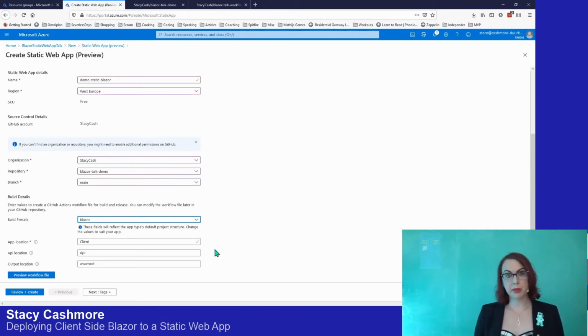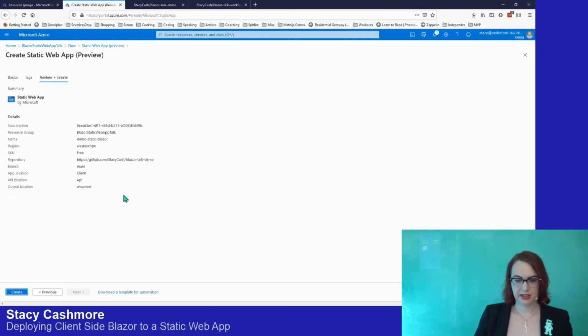The wwwroot doesn't exist in my repo, and that's important. You can put this to where you want, I believe, but if it exists already in your repo, it's going to crash when it tries to build. So let's review and create this. And then we click create.